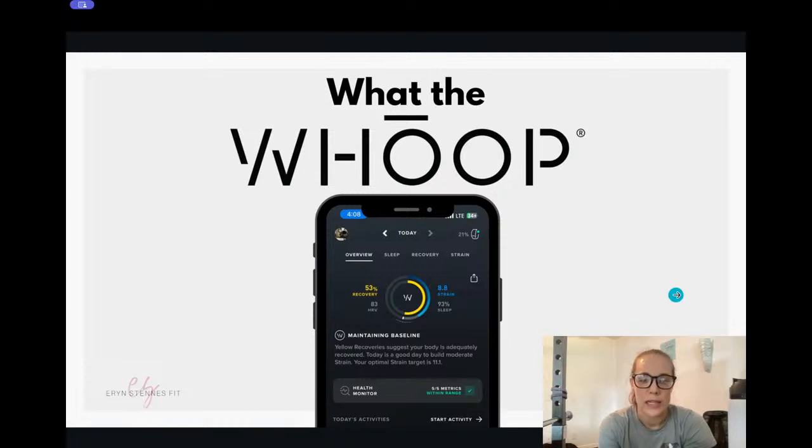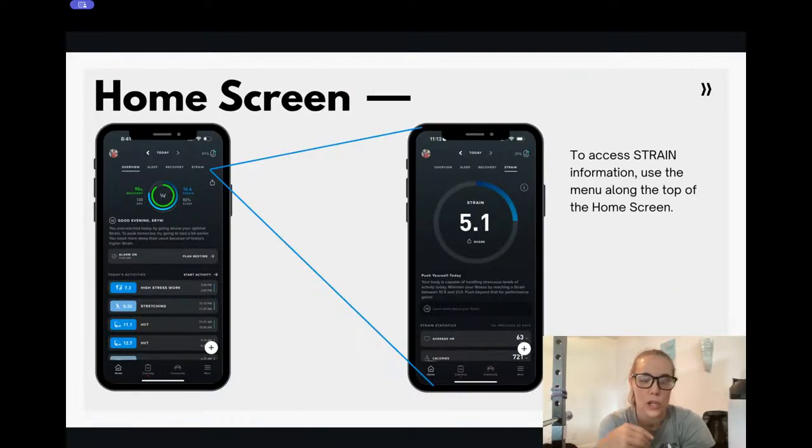So we're going to dive into strain. Strain is your activity, or it's not necessarily your activity, but the pressure on your cardiovascular system. And now with Whoop, it even allows you to look at the strain or the stress that you place on your muscular system as well through the strength tracker. Okay. Or the strength coach.